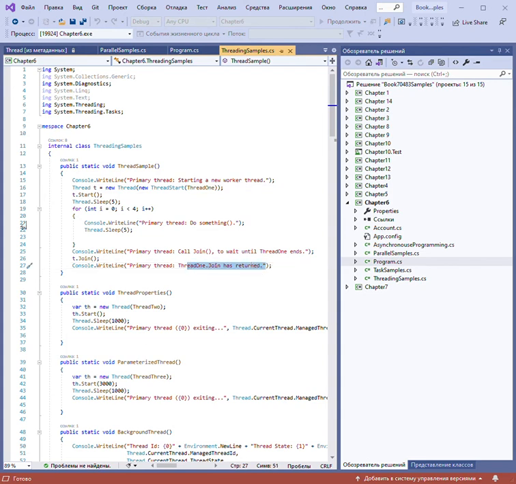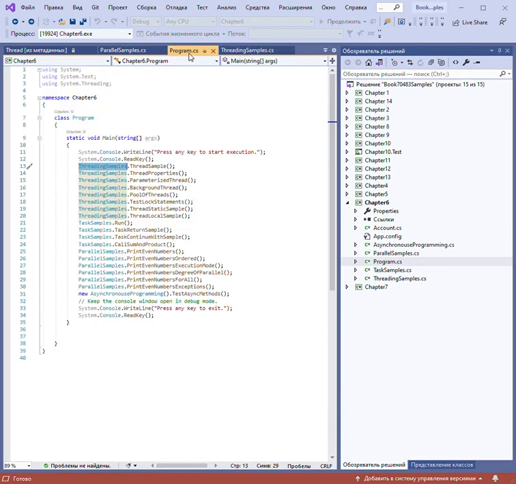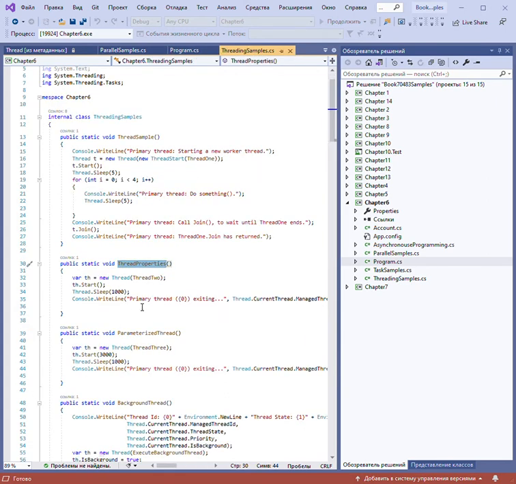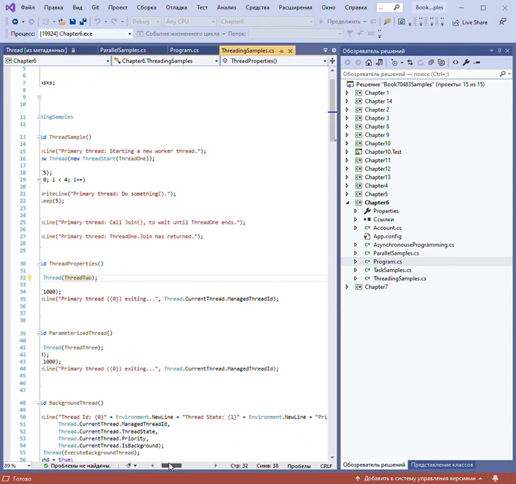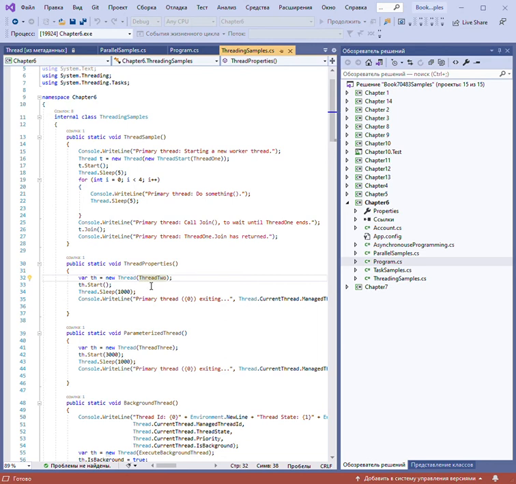Okay, and if we go back to the program, we have thread properties. Here in thread properties, we are starting new thread 2. So what are we doing in thread 2? Parameter 0 exiting. Parameter 1 exiting. So parameter exiting, okay? Thread ID. So thread sleep 1000 milliseconds, 1 second, thread start.